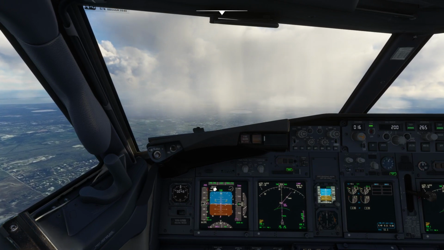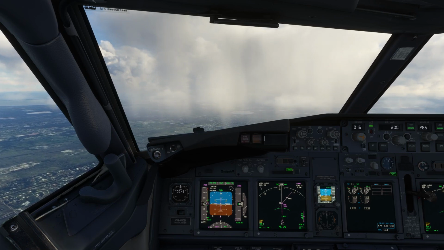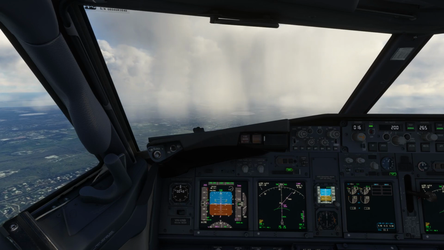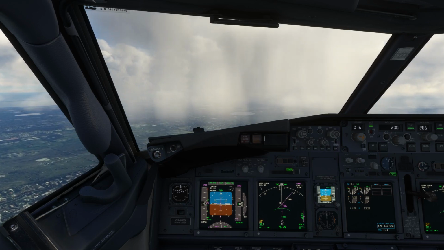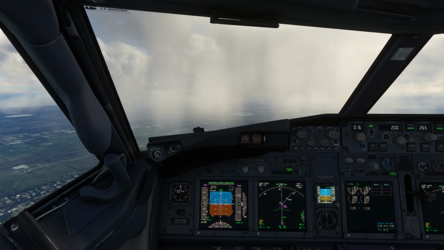And we are about 18 miles out. So we intercept the loc. That means we're basically in line with the runway. I don't remember what our minimums are on this approach. It's probably something I should have looked at.